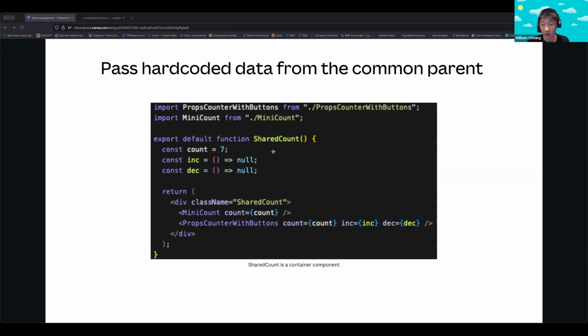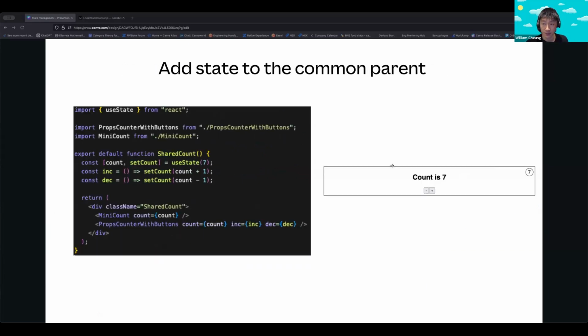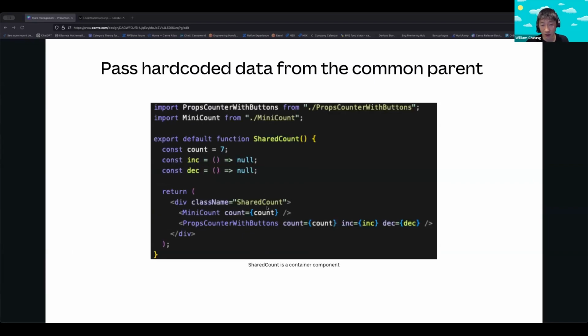So here I've got the count, which is always going to be 7. And I've also got a click handler that doesn't do anything and another click handler that doesn't do anything, representing the increment and decrement functions. And I'm passing these straight into the count for the mini count and the prop counter with buttons.